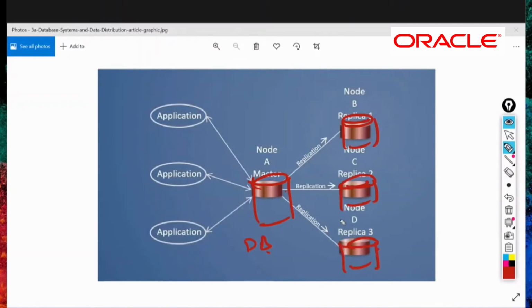We call this the master node and these are the child nodes. Users are working from here: user 1, user 2, user 3. These are working with the database. The database which is stored in the master database is the same database stored here and here and here. So these are the copies of the master database. The organization is maintaining multiple copies.